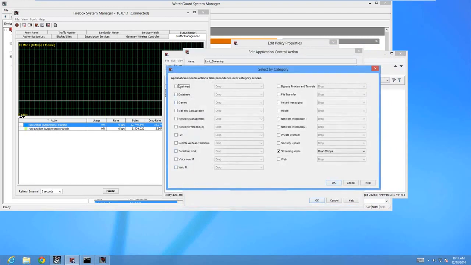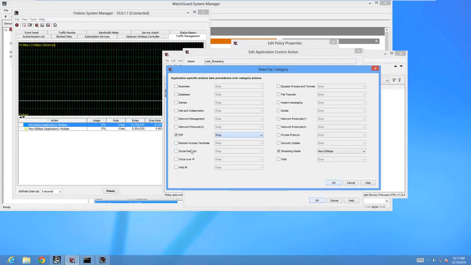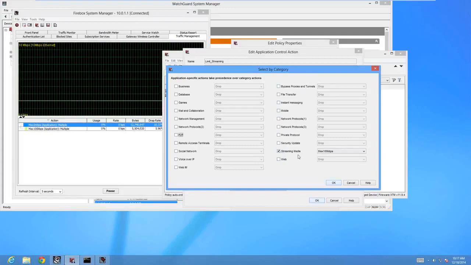Now, the first step I generally recommend, as you're in this application control screen, is to select by category. Now, this allows us to, for instance, as we look at peer-to-peer, say drop. As I mentioned, you also have some organizations limiting it down to 1 kilobits per second. We could do that here. The other thing I wanted to mention is that there are, for instance, security protocols that you can block, for instance, bypass proxies and tunnels. You can block or limit those here as well. But for today's session, we're going to be focusing on streaming media.